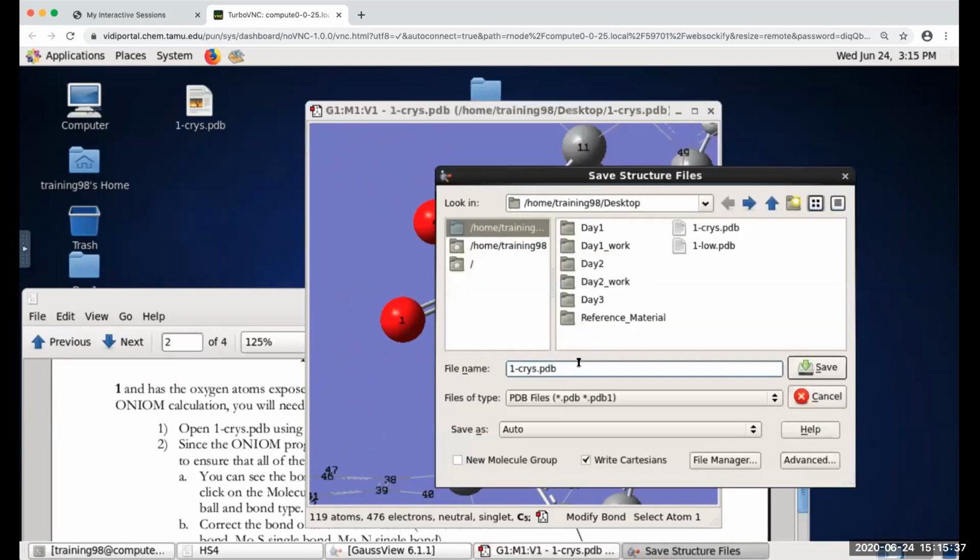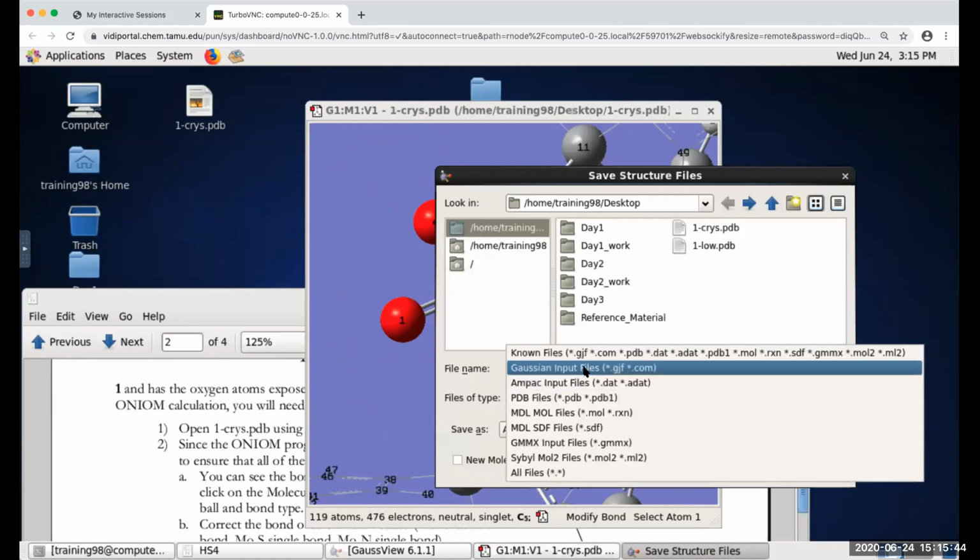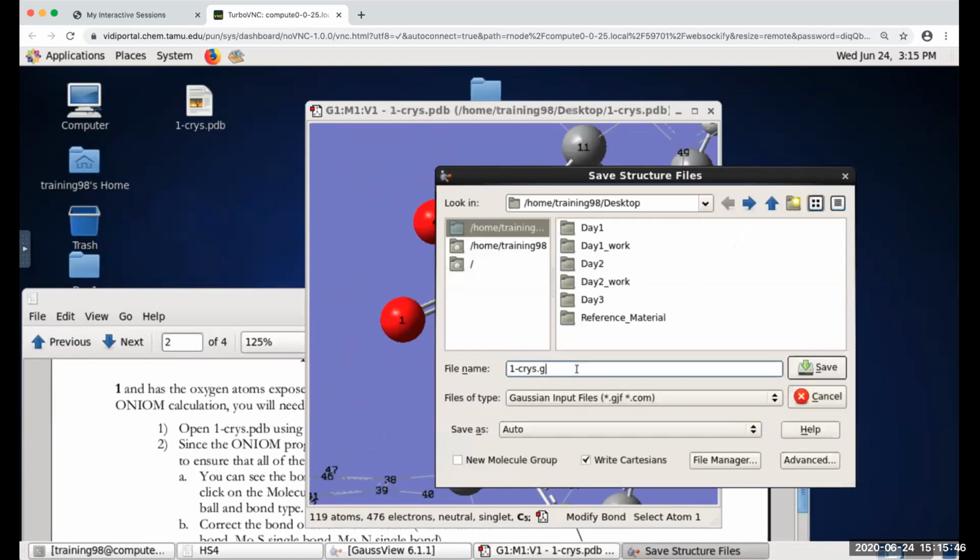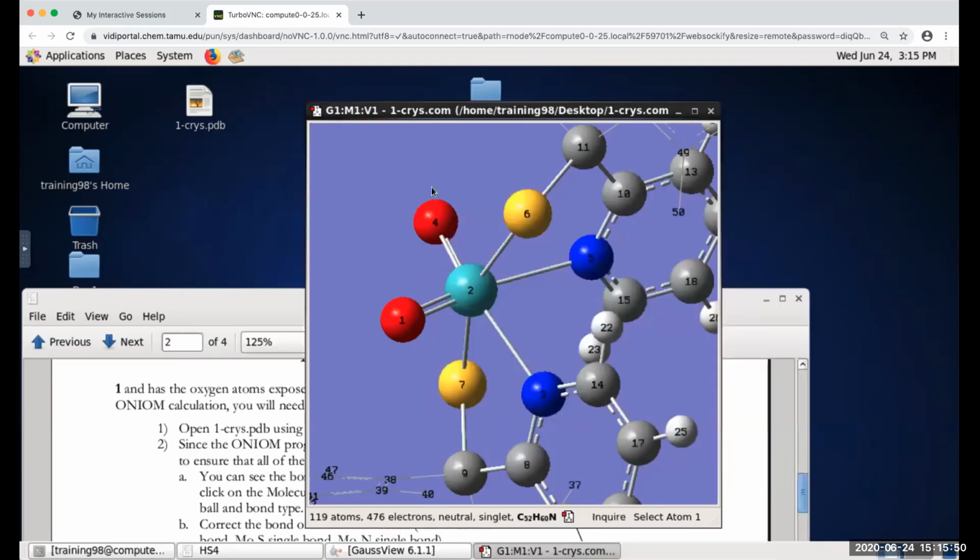So I'm going to save this real quick. I haven't quite finished everything, but I want to show this to you. So make sure when you're saving it that you change the type. All right, you want a Gaussian input file and make it .com. Okay, so I'm going to go ahead and save that. And now that's on my desktop. See, sometimes it updates and sometimes it doesn't.